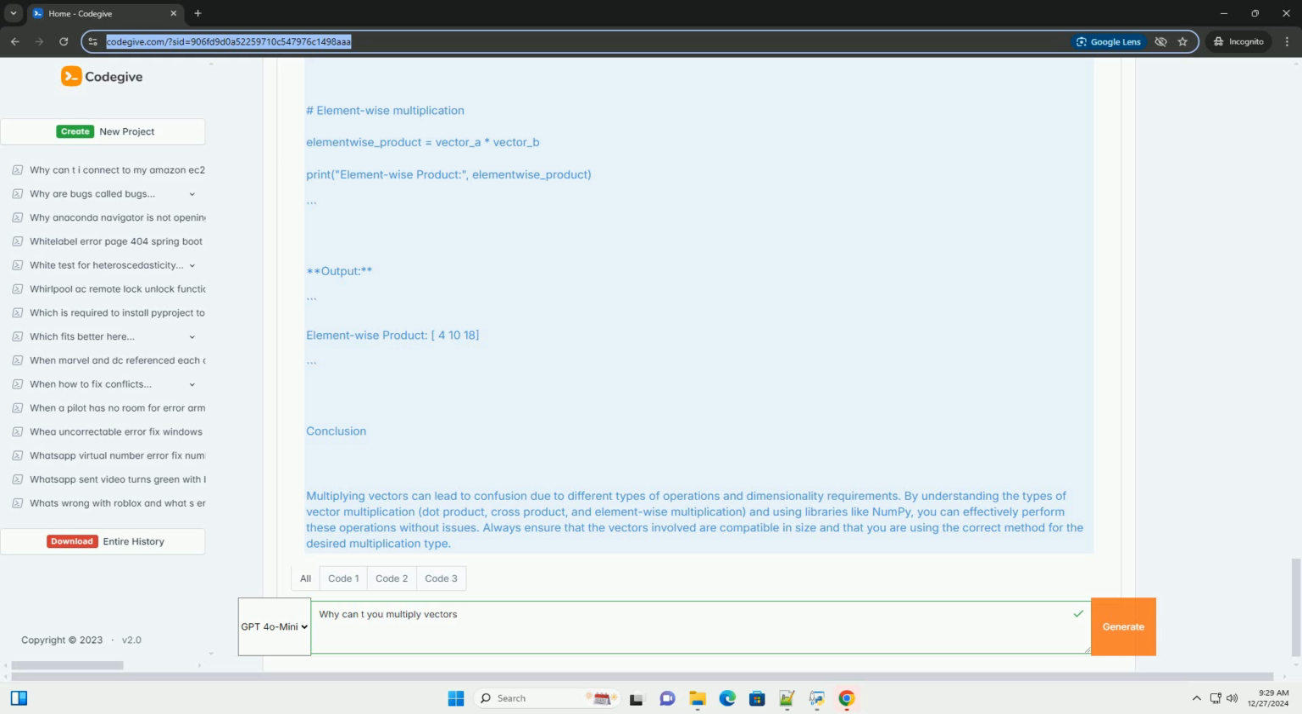For example, if you try to multiply two vectors using the asterisk operator in many programming languages, it may not be clear whether you mean element-wise multiplication, dot product, or cross product. Three, data structures. If vectors are represented as lists or arrays, you must ensure you're using the correct methods or functions to perform the desired multiplication.